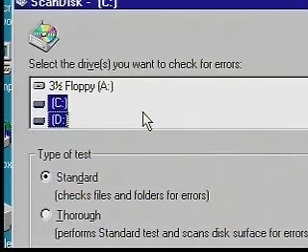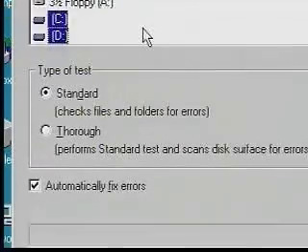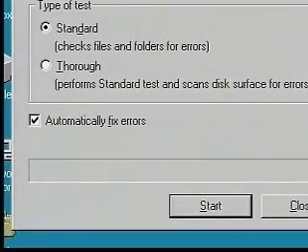ScanDisk works only on magnetic disks, floppies, and the hard drive, but not on a CD-ROM or network drives. The second section gives the choice of a standard or a thorough test and gives you a brief description of each. The description is helpful, but I'm not sure I understand the part about disk surface.